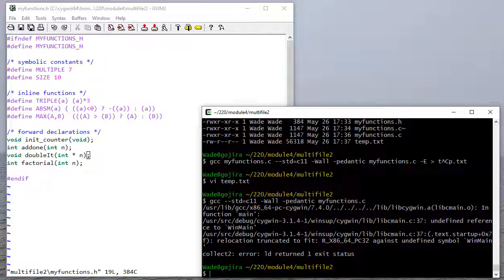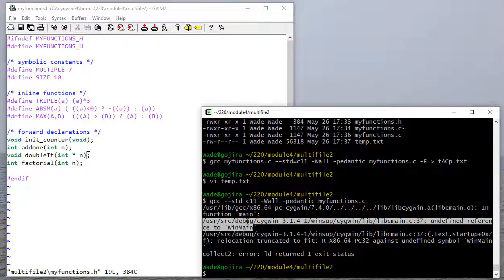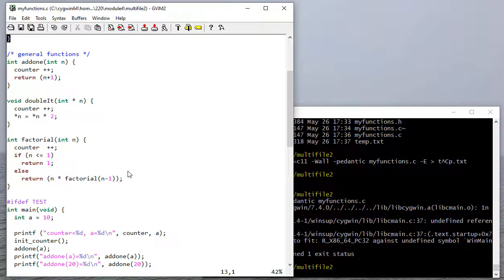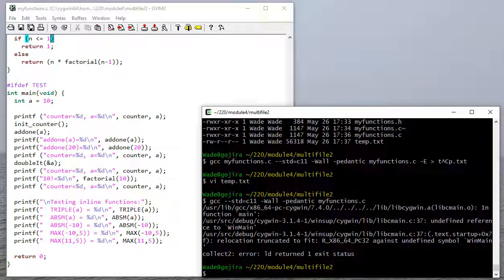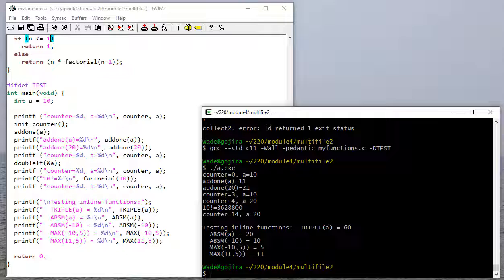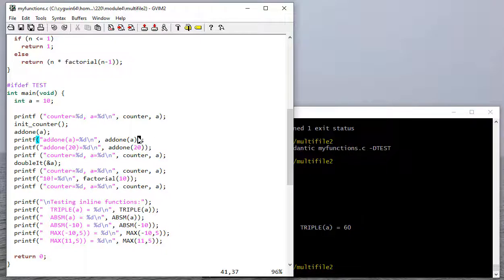So here we're getting a problem, undefined reference to WinMain. So this is happening because I'm running this on a PC. You would get a slightly different error if you were running it on Linux or Mac, but ultimately it's an undefined reference to a main value, or main function. And the reason is if you remember in our myfunctions.c, we have this ifdef test surrounding main. So if I want to include the main method here, I need to define test at the command line. Now notice I got a good execution. And if I run this, you'll notice everything looks good. Other than I need a new line here.